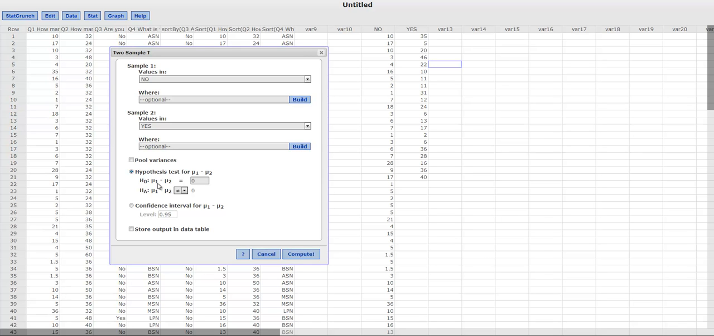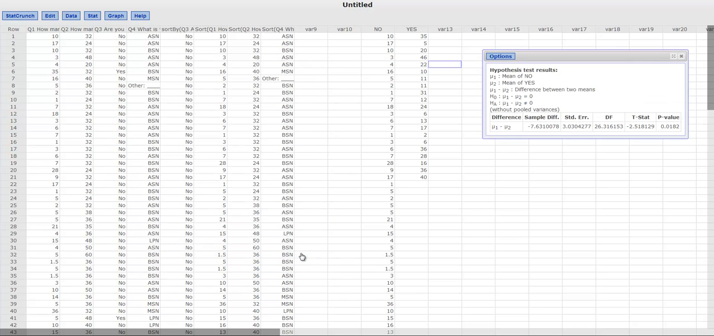Here's your hypothesis test, right? Our null hypothesis is that the difference is equal to zero, i.e. they're the same. And then the alternative is that they're not the same, right? We could change it to a greater than or less than type of thing. Or we could compute a confidence interval. But for right now, we're just going to do the hypothesis test. So we're going to simply hit compute.